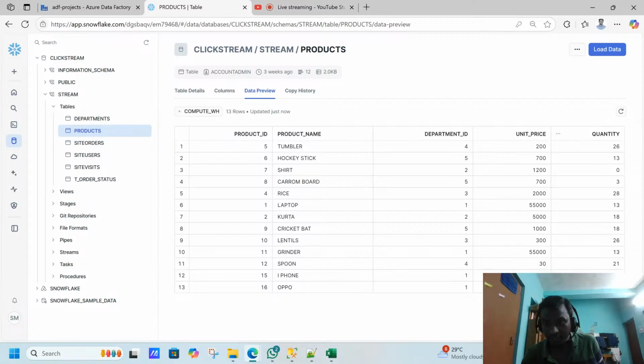iPhone now quantity has been set to 12. That's what we're expecting. Laptop is now set to 13. Okay, Kurta is now set to 18. Quantity for those active records, as active products, has been updated. New set of products have also been inserted. Okay, this is how you perform the incremental ingestion.